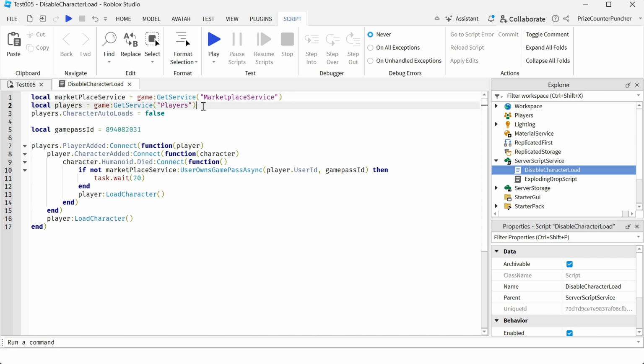We're getting the player service, and then we turn off the character auto loads, which means the game is not going to auto load the characters inside this game. We're going to manually load the characters inside this game when we want it to. This here again is our pass ID that we have just created and copied, and is for sale for 10 Robux. If anybody wants to come by and donate 10 Robux to me, I would gladly accept it.